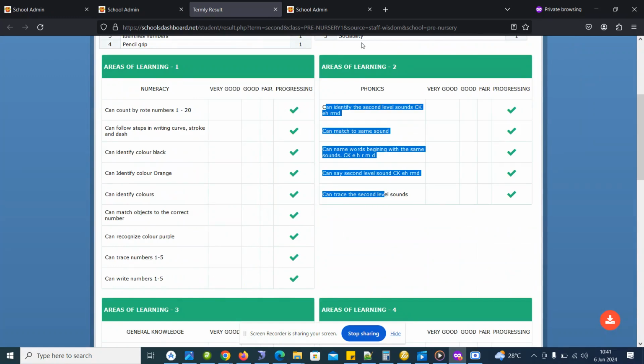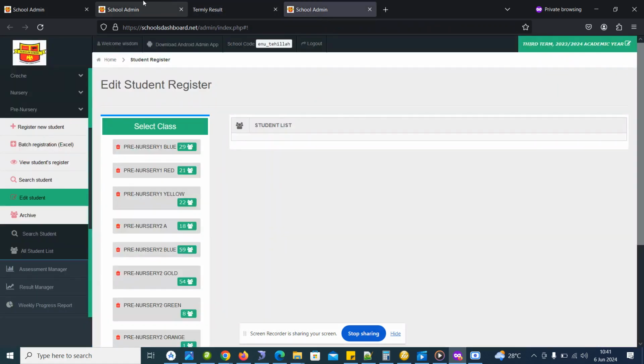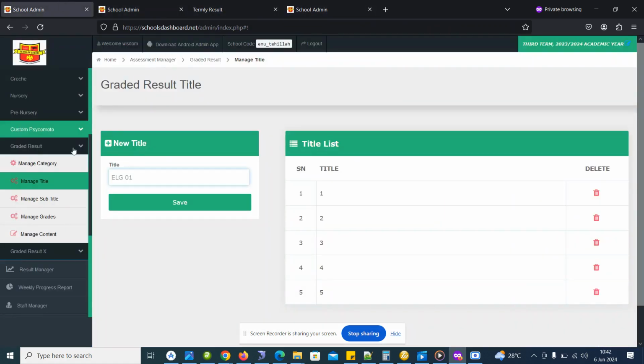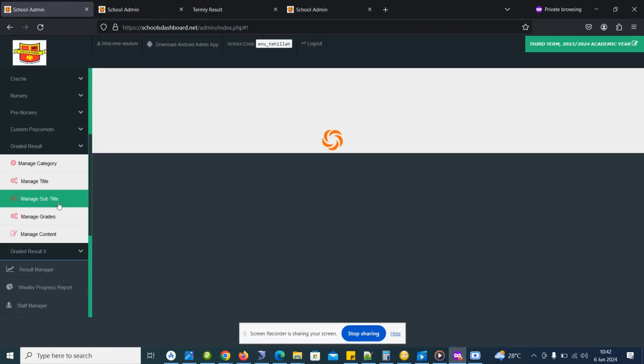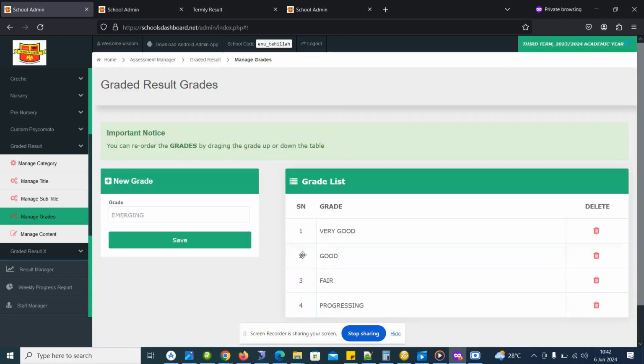Now, for us to break it into these five cells, I have to use this one, two, three, four, five to be able to divide them, and then still have a title for each one. So that is actually what we did here. After dividing it, I also have a subtitle, which is where I have things like creative art, general knowledge, literacy, numeracy, and phonics. Then I also entered the grades, which are very good, fair, and progressing. But where I want us to focus now is on the managed content.